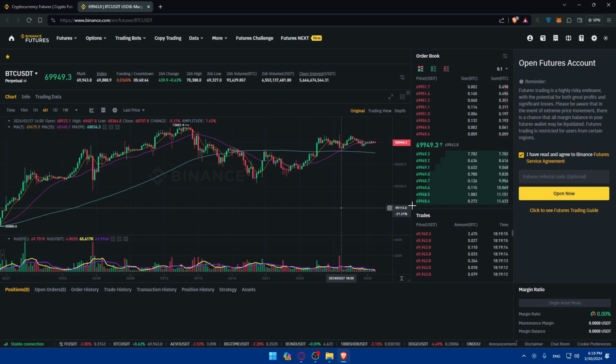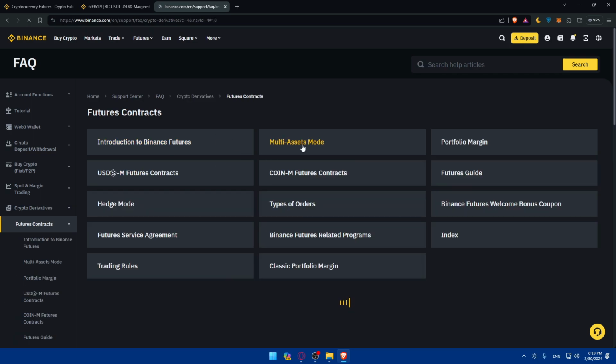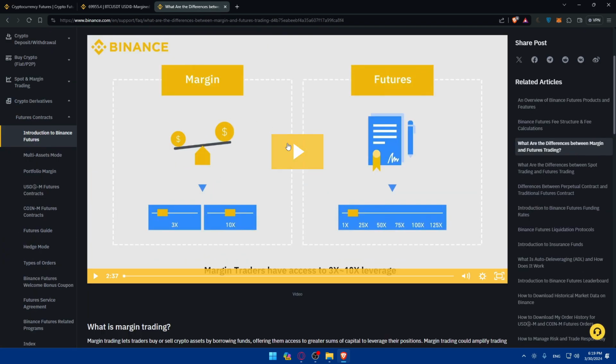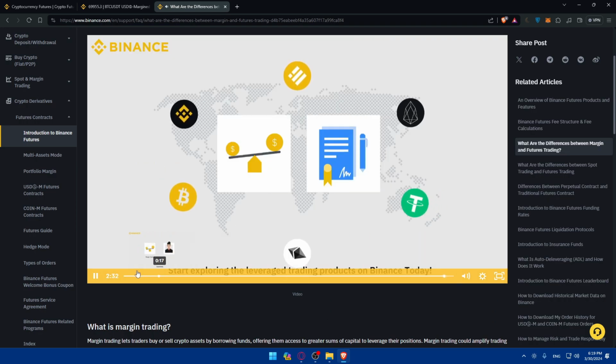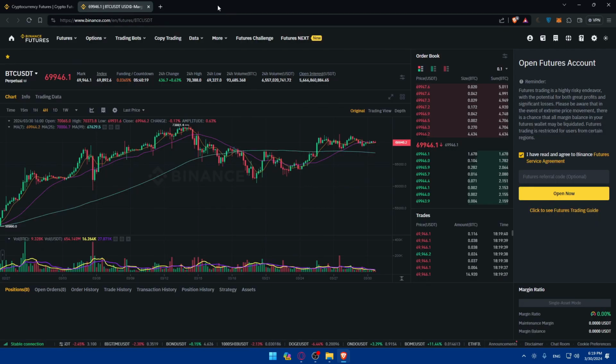Here's an example. You can click to see the futures guide or derivative guide, and as you can see, they'll give you a guide about it. You can learn about anything that you want. Just keep clicking on the links in here and you'll be able to read everything. There are small 2-3 minute videos that will teach you about everything, so you don't even need to go to YouTube to do so.